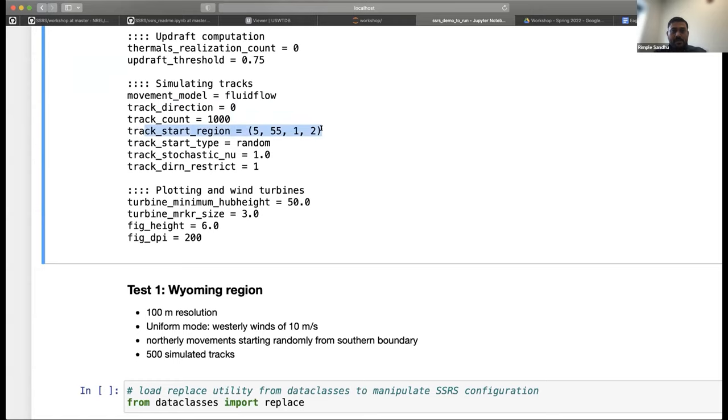Then you can specify the start region, the rectangular region from where you want to simulate the eagles. This is the min and max in the x direction and then the min and max in the y direction. Then you can specify how you want to simulate the eagles' starting locations within this rectangular region. You can say randomly, so you give it a box and it will randomly select the points where it will start the eagles, or you can say structured, where it will just uniformly space them out.